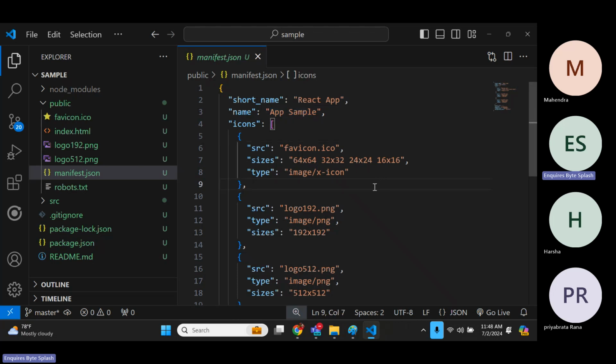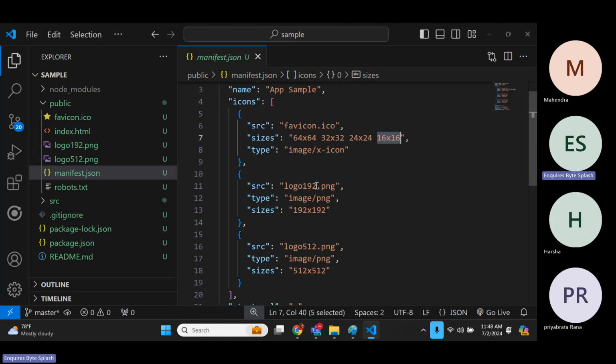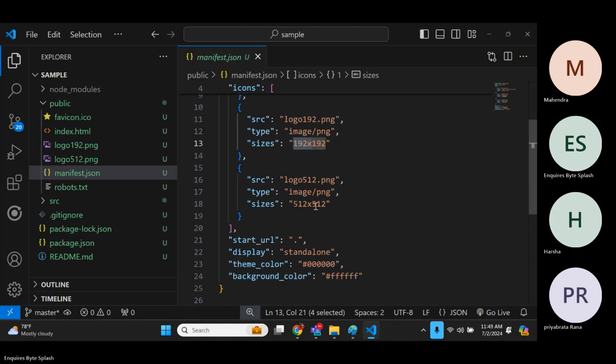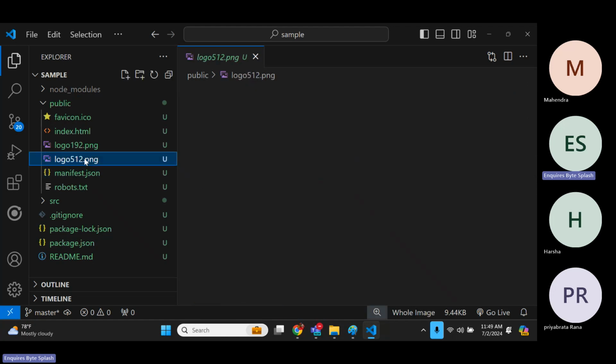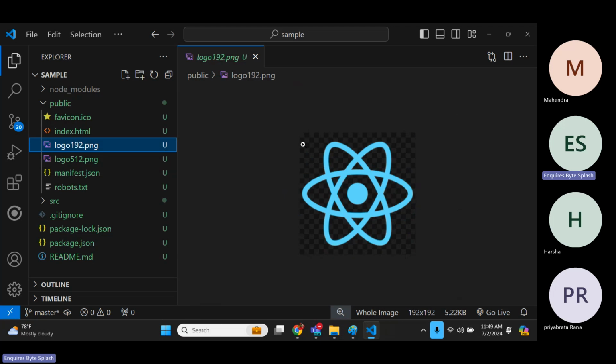So what I am saying is, for example, we have small devices. For those small devices, for mobile screens and all, we want only this much size. That will be 64 by 64 or 32 by 32 or 24 by 24 or 16 by 16, any of the sizes. Again, there are larger devices like tabs and all. For them we have this icon, 192 by 192, a large icon. Again, for bigger screens, we want 512 width and height. So basically one is 512, one is 192. This will be taken for the different platforms.